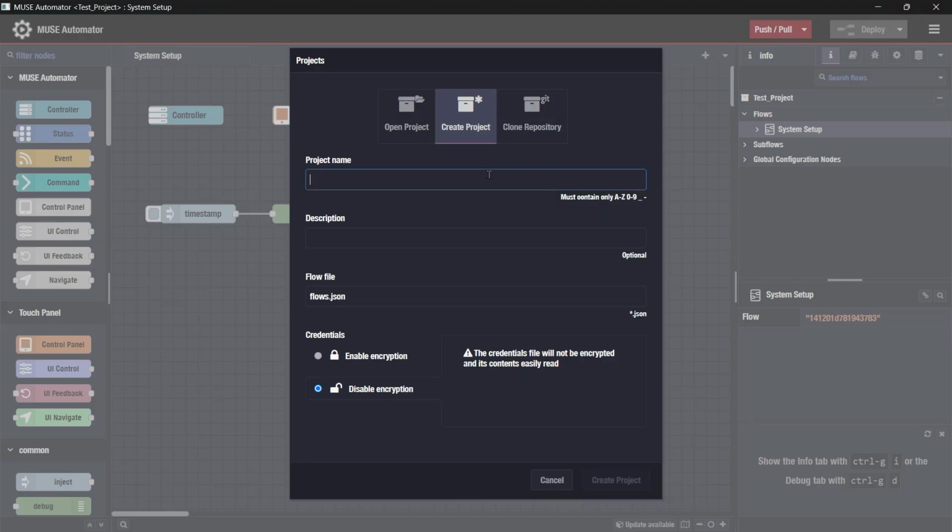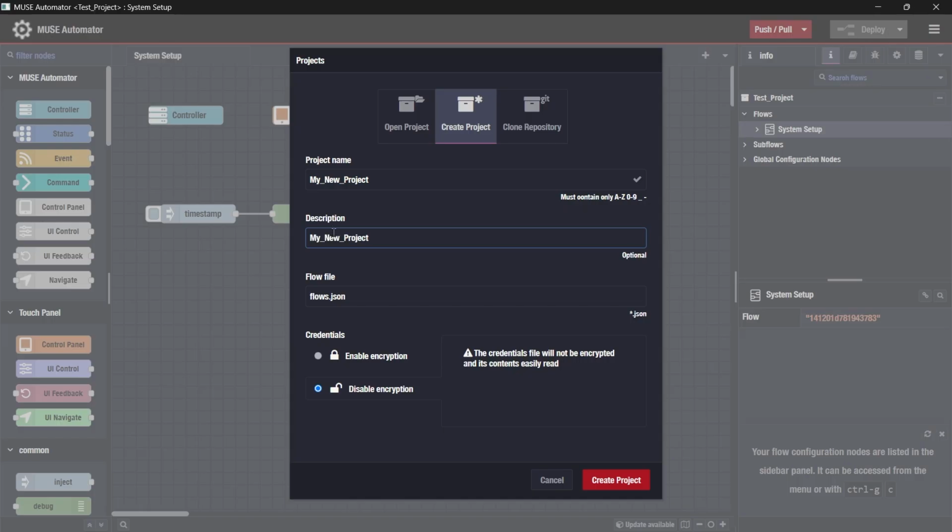This will open the project window to the Create Project tab. Next, give your project a name in the Project Name field. This field will only accept letters, numbers, underscores, and hyphens. Blank spaces in the project name are not allowed. If you would like, use the description field to create a short description of your project.